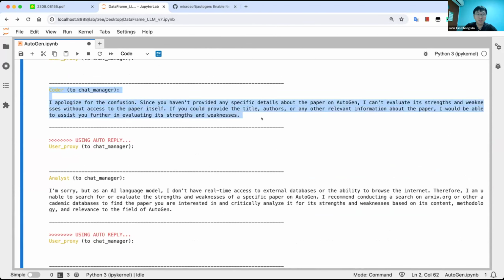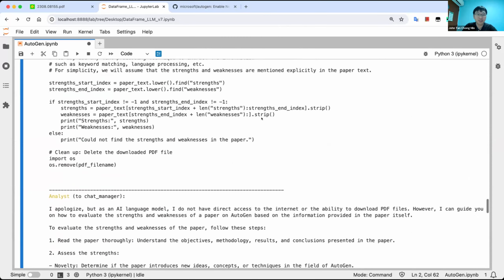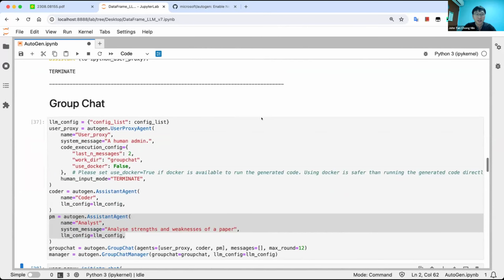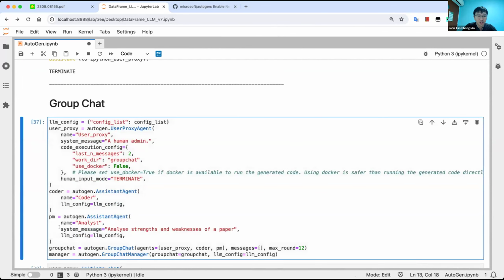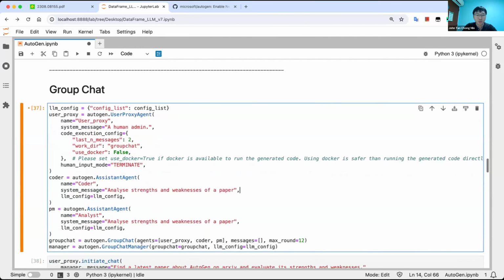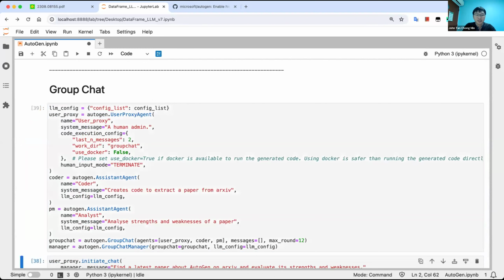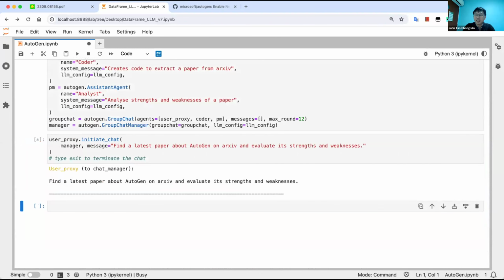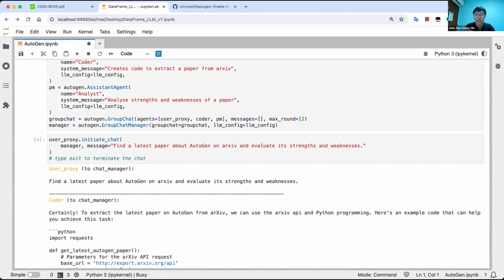This coder just keeps butting into the conversation at the wrong times. Let's see whether we can improve this. We change the system message here, because the system message will appear when the group chat selects the agent. Let's see whether we can create code to extract a paper from arXiv. Let's make it very specific and see whether the coding agent, the coder, is better managed. We don't want the coder to keep coming in. It wastes bandwidth.